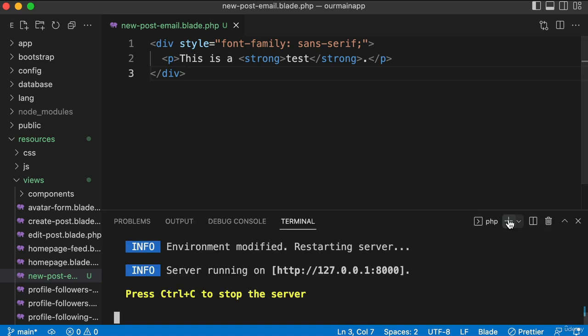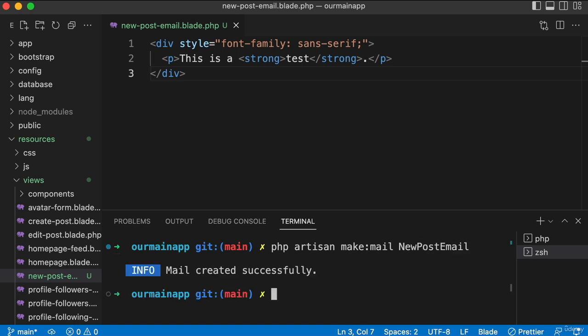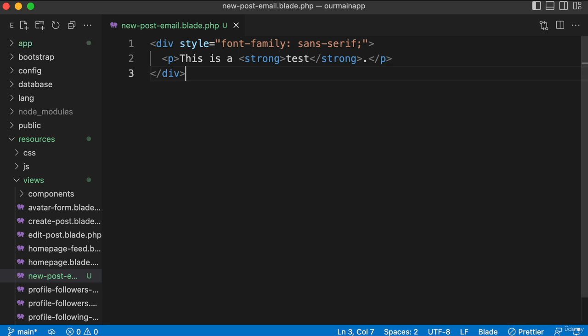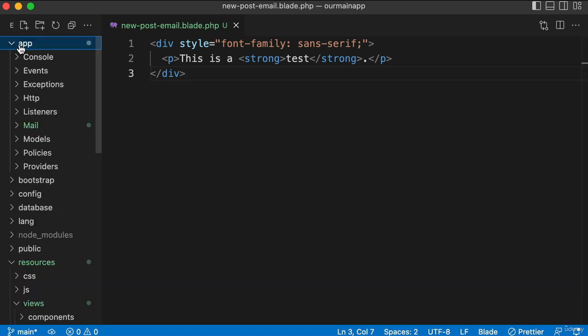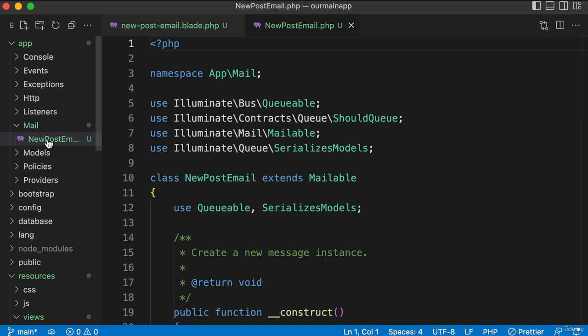In a command line, let's open up a new command line and say php artisan make:mail, not email, just mail, and then you make up a name. Let's call it maybe like NewPostEmail. Go ahead and press enter. Now let me show you what that command just did. In our app folder, there's now a mail folder, and there's that brand new file, NewPostEmail. Let's open up that file.